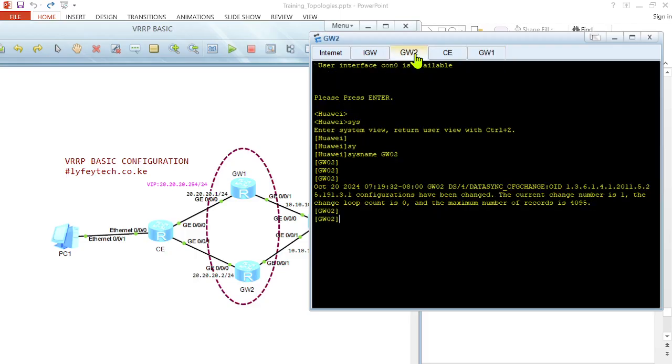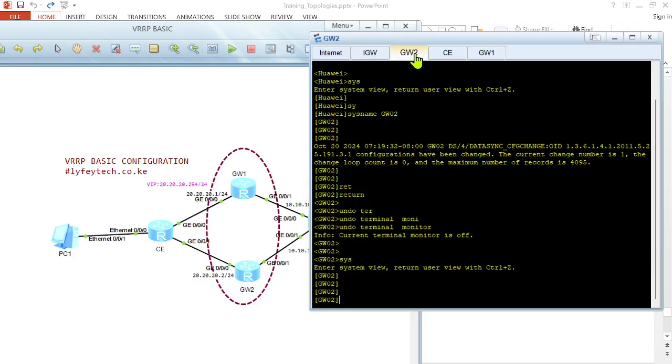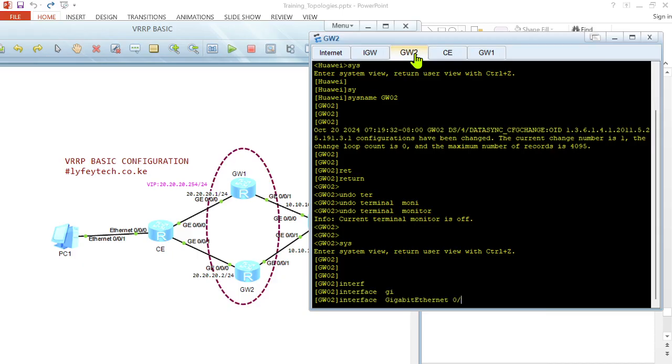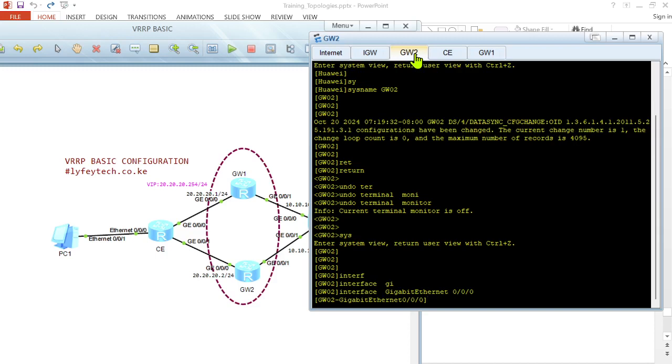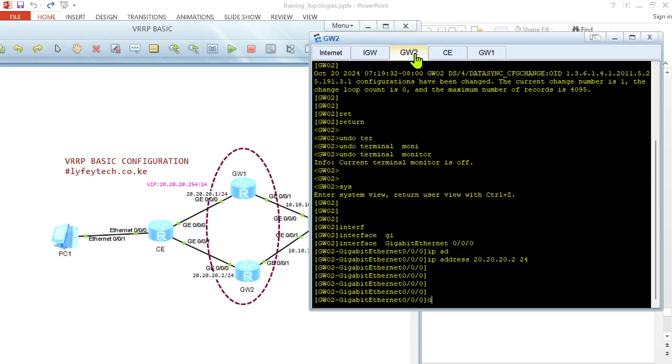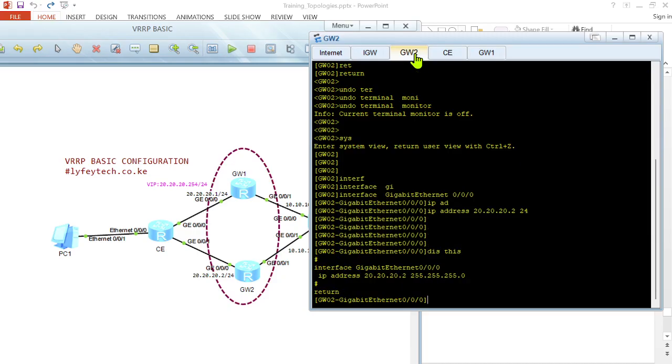We go ahead on gateway 2. We start by interface. Let me undo the terminal monitor. We need to return and do terminal monitor. We go back to the configuration view again, and then it's interface gig 0/0/0, which is the interface connecting to the CE. We can give it a description, but we'll just configure IP address 20.20.20.2. Mask is still 24. If you display this, you can see that we only have the IP address.